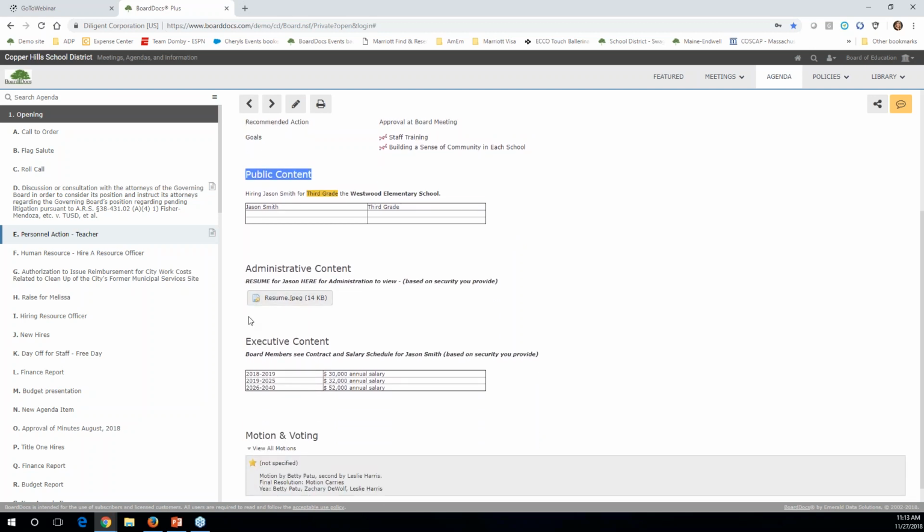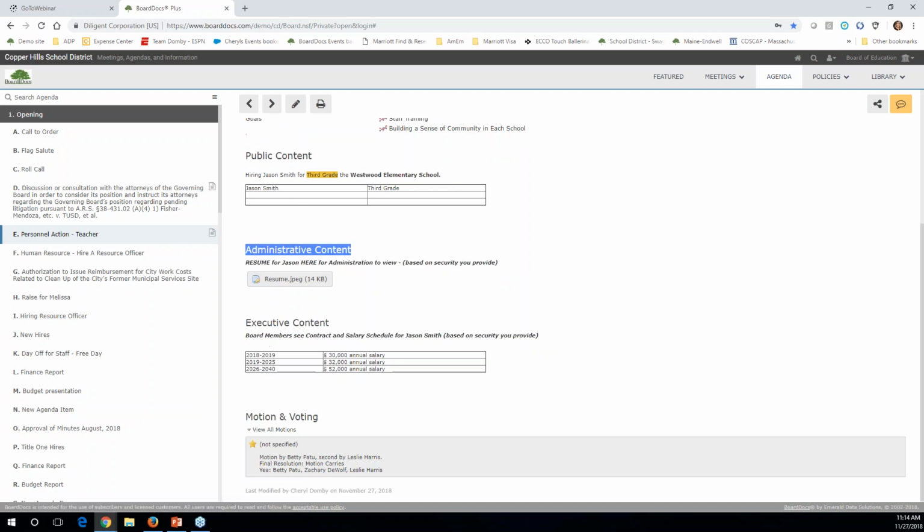But based on sign-ons that the district provides, you can have a deeper level for administrative content. So say the superintendent would like every human resource hire to have a resume attached to that agenda item, and a background check in here. Now we're adding information for people in the district that have passwords and can come in and see a deeper level to this one agenda item.